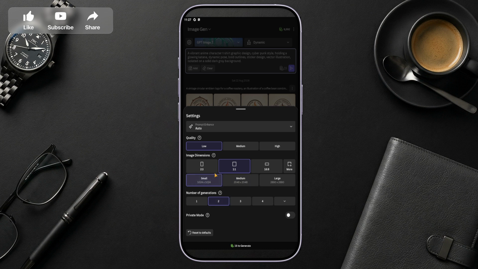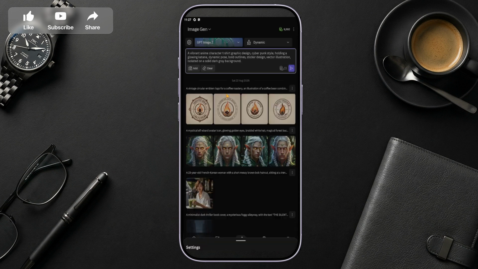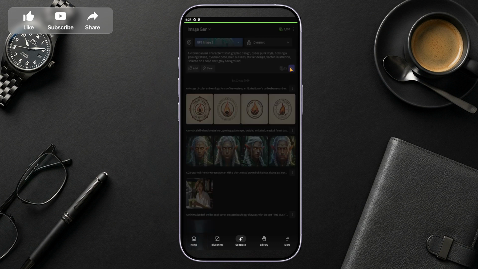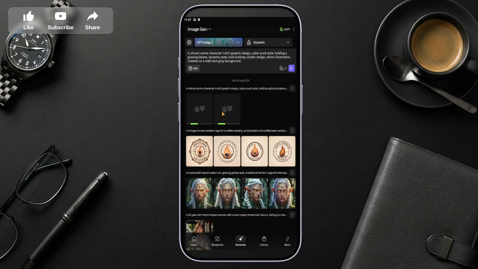When you've finished adjusting everything, tap Done or OK to save your settings, then go ahead and start the generation. After a moment, Leonardo AI will create your t-shirt design based on the prompt and settings you selected. From there, you can review the results and decide which design works best for your project.